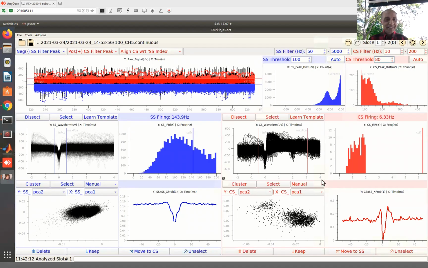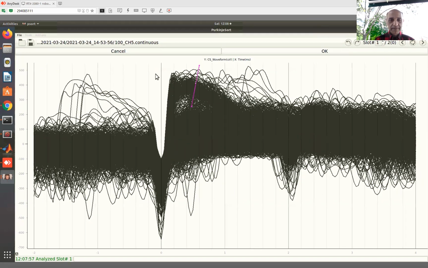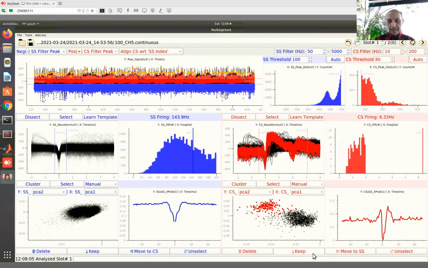Hi, everyone. Let me show you an interesting sorting session. So here we have about 6 minutes of data. And what I'm going to do is begin by selecting some complex spikes. These are the ones, and we're going to keep these.